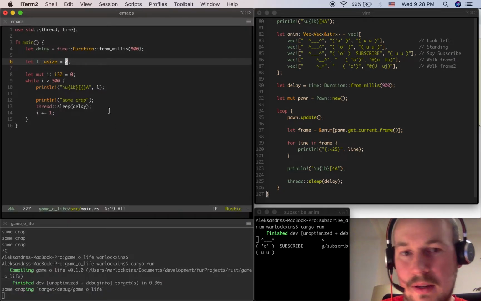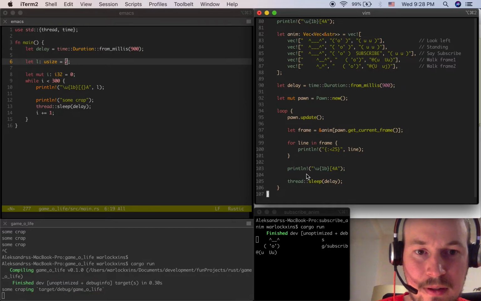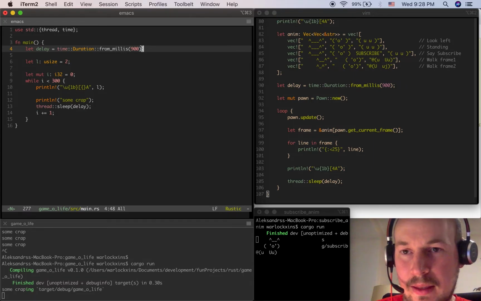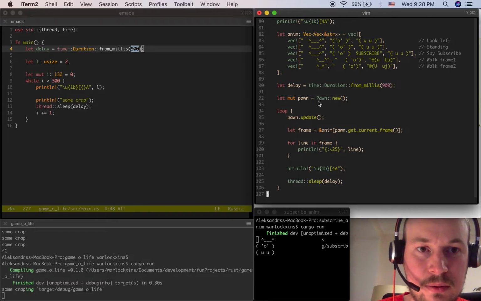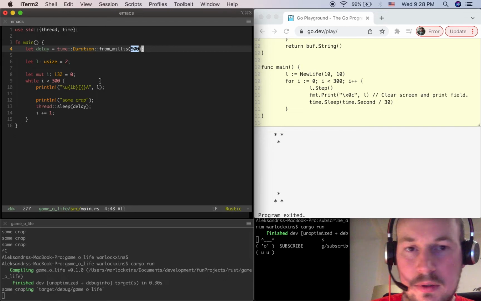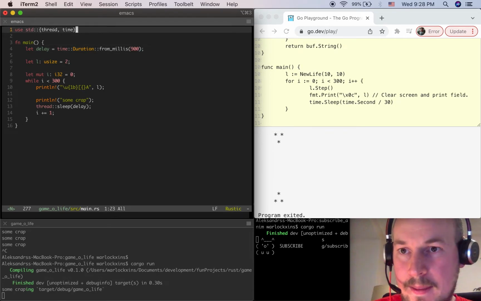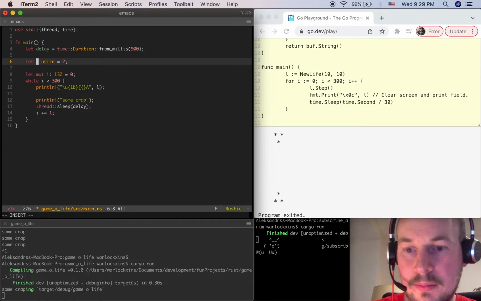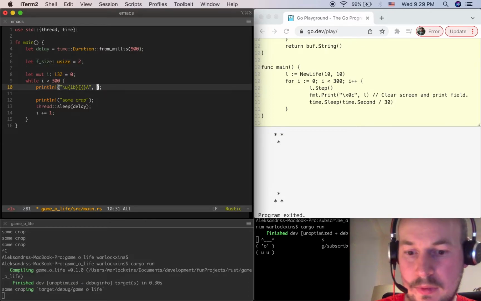Alright, so we got that implemented, and this delay is working, and yeah, so apparently I don't need this line anymore, or this file at least. So yeah, I'm gonna rename it as f size.